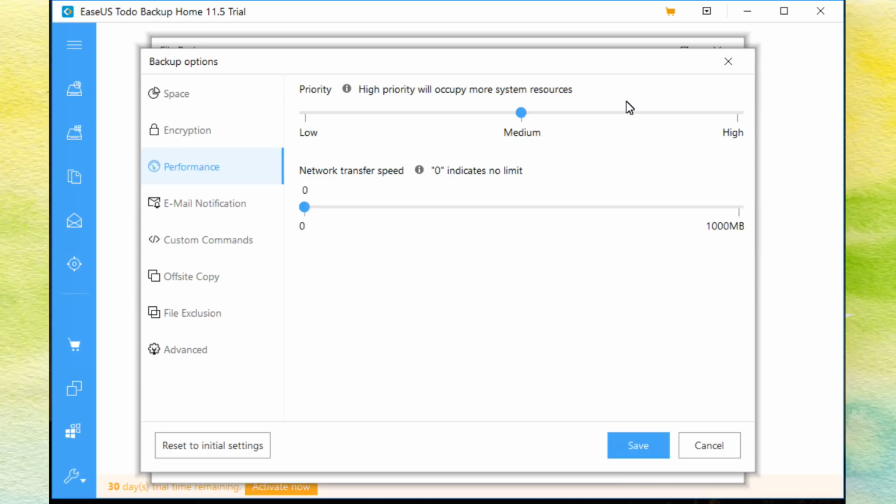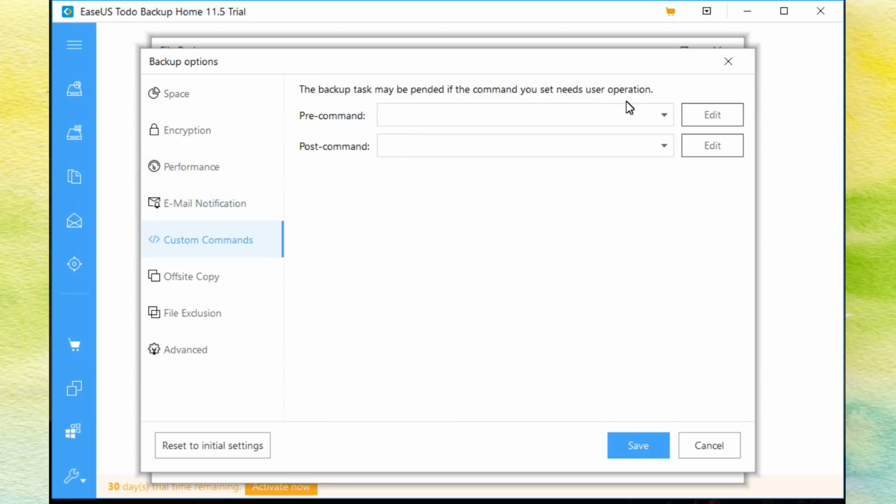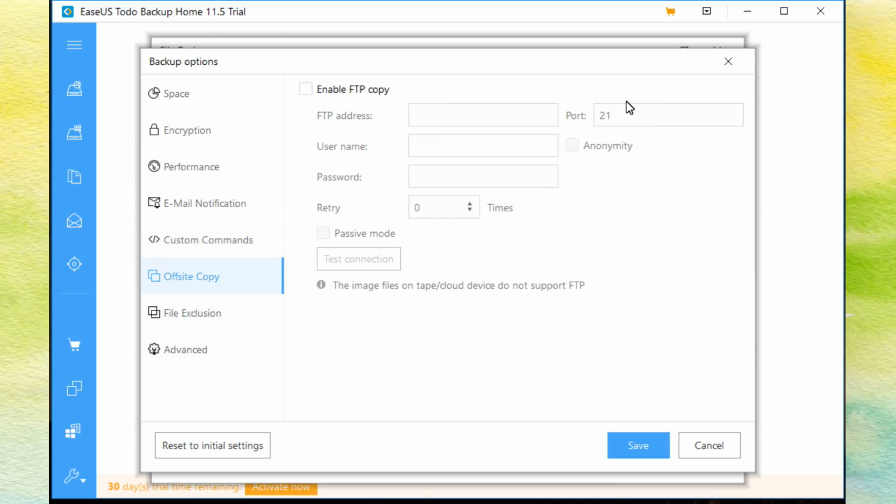Now, things like email notification, that's really, really useful. That's basically going to tell me that a successful backup has been done or it failed. Things like custom commands I can run before or after the backup. And an FTP server, so I can move my data offsite if I have that facility.